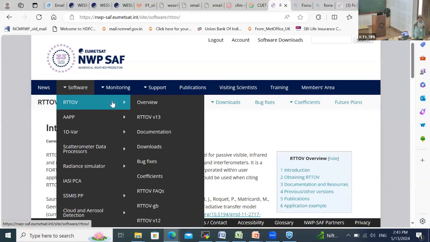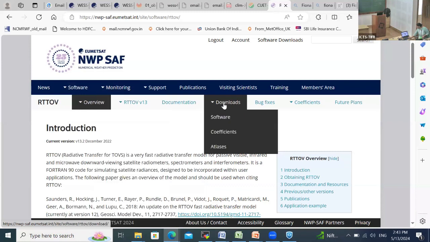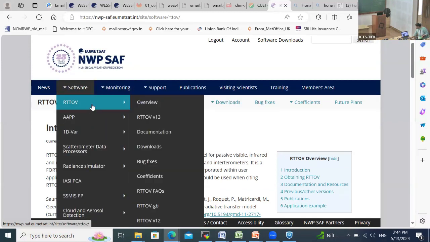Then only we can, suppose we should have a lookup table kind of thing. So this coefficient is kind of a lookup table. It is computed in prior and it is kept on the RTTO. Here itself you can have all the coefficient files. So if you see RTTO, then you can download the coefficients also for all the instruments.